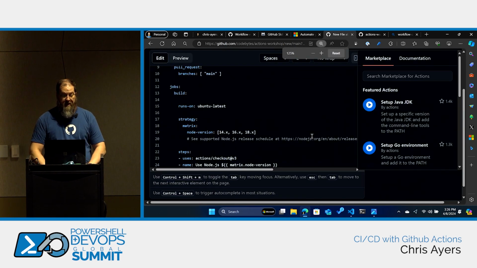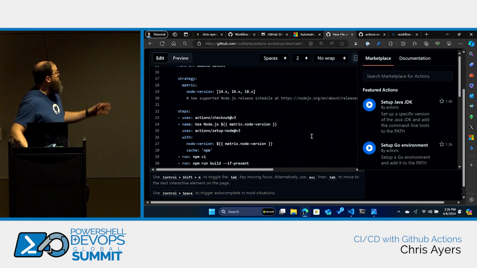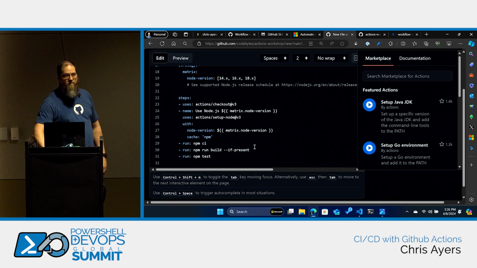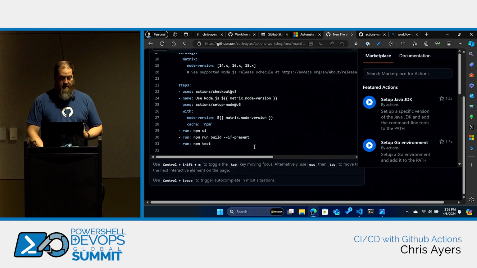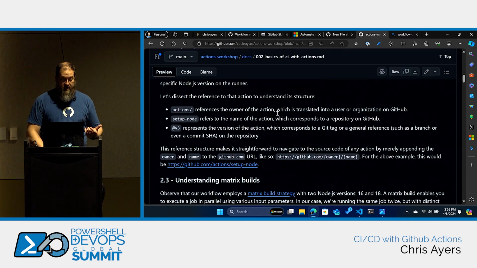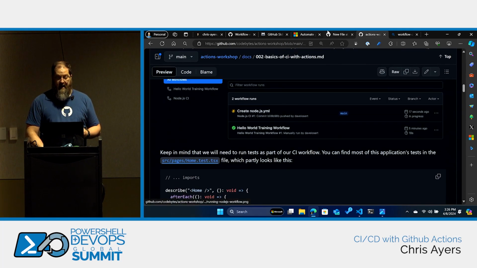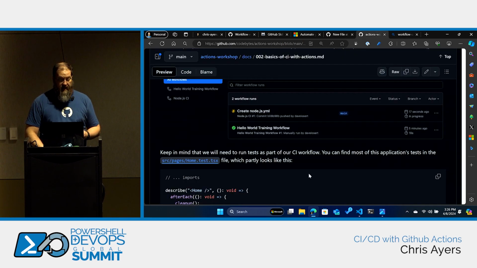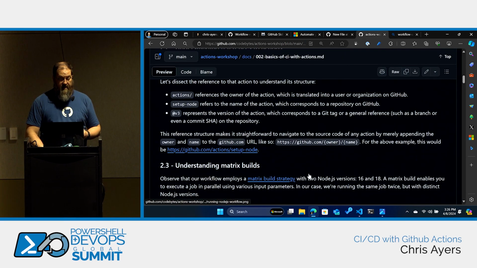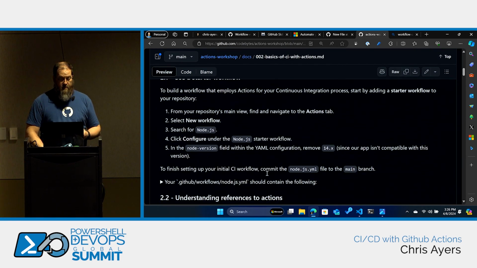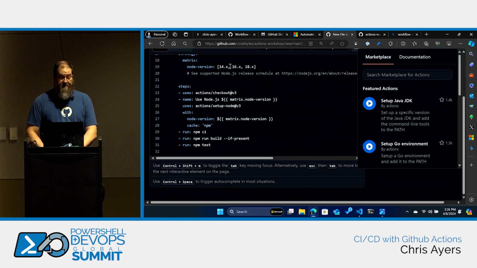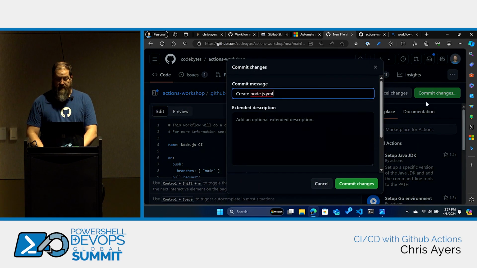Let me just zoom it down a little bit. And it's already got a bunch of things set up to set up Node, run my CI, run my build, and run my test. So I'll do this one, you guys, just real quick so we can look at what's happening. And we made this, and we want to check it in. So save it as Node.js YAML. And I also suggest that we remove the 14 because that is old. So we'll go ahead and check that in.